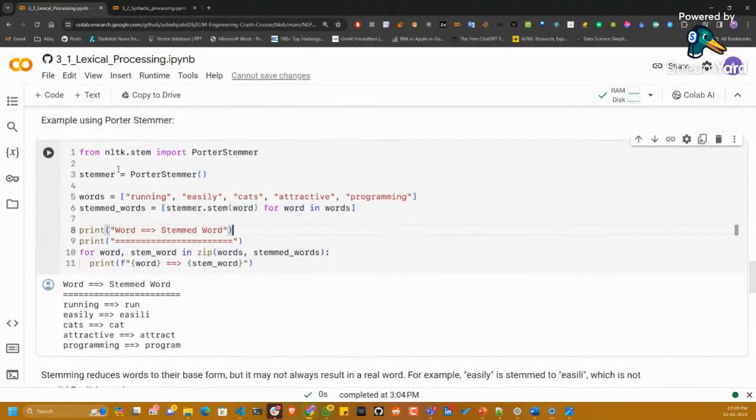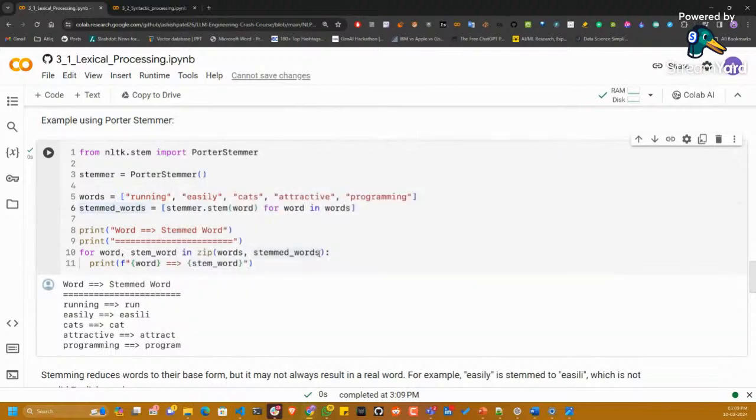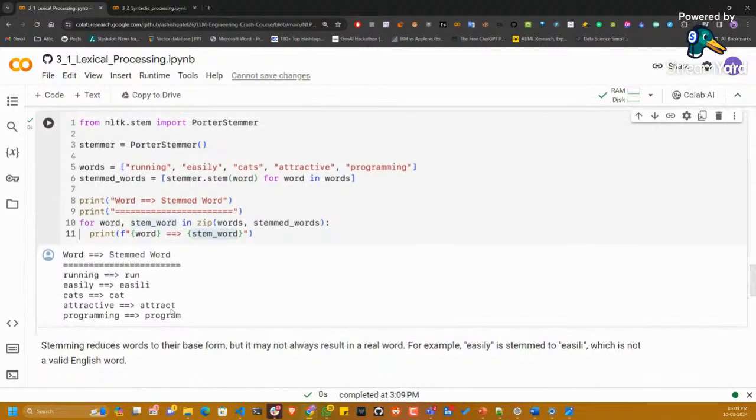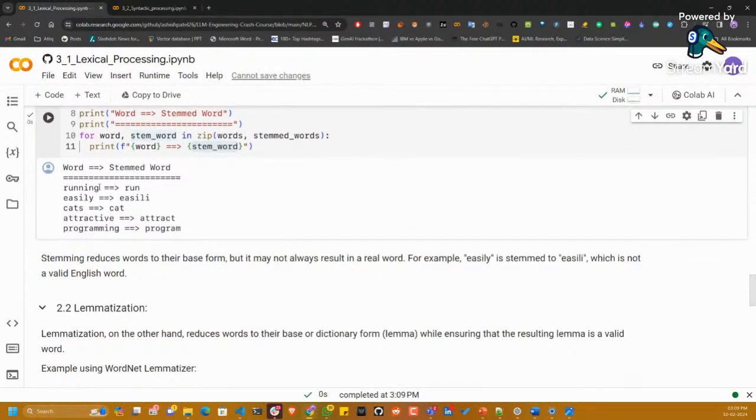So ultimately, whenever we are running, it is returning the stemmed words. Once it returns, we are just printing the original word and the stem word in parallel, so we can see how it is stemmed. Here you are able to see that in running, ing is removed and n is removed, and it comes into the original word run.